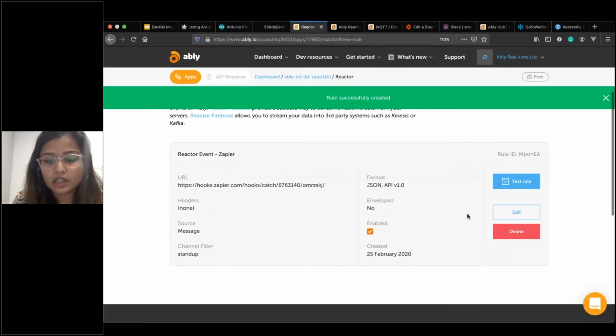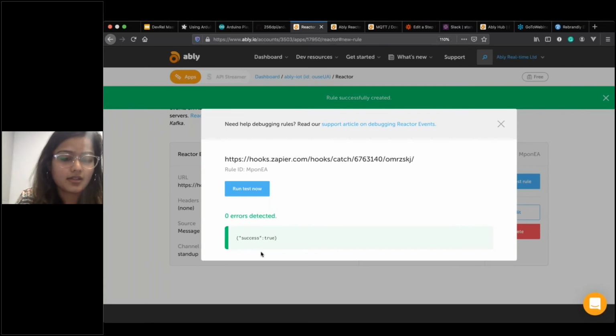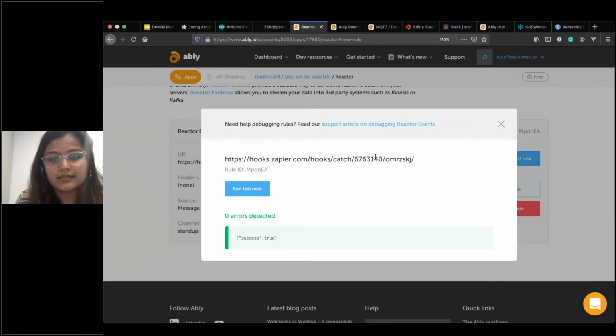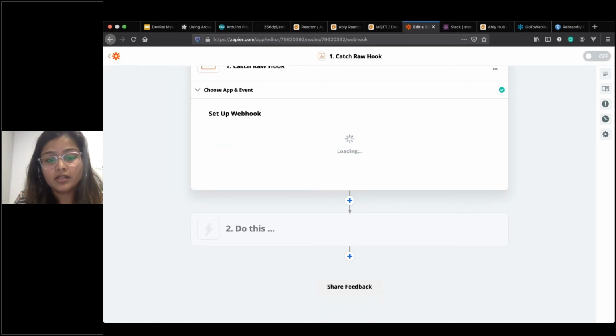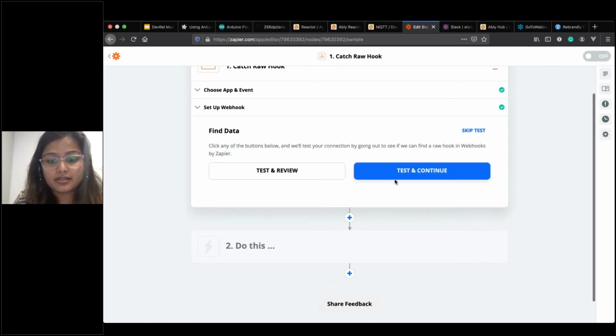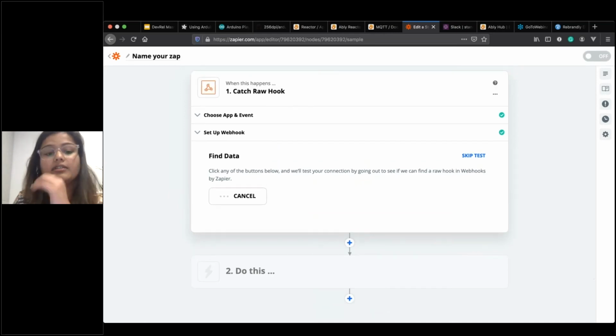It will also give you a little button to test the rule. Say run test now, and it's successful. So zero errors detected, which means it's all set up properly on the Ably side. Now let's go back to Zapier, finish setting this thing up, say continue. It's taking a bit of time. Test and continue. Hopefully this shouldn't take a long time.